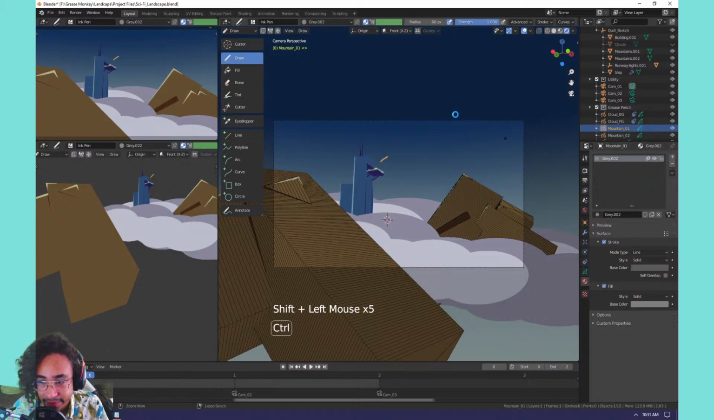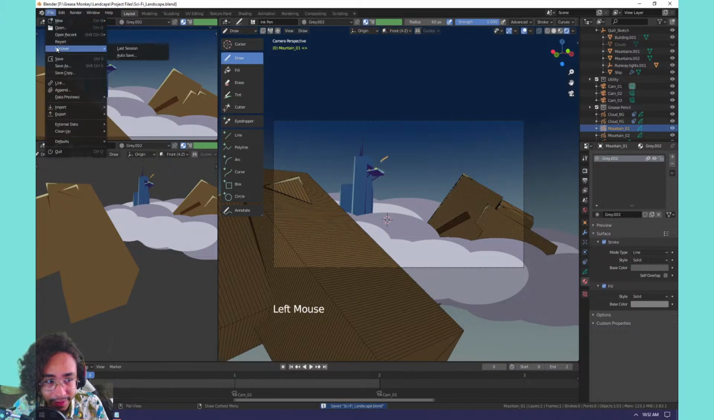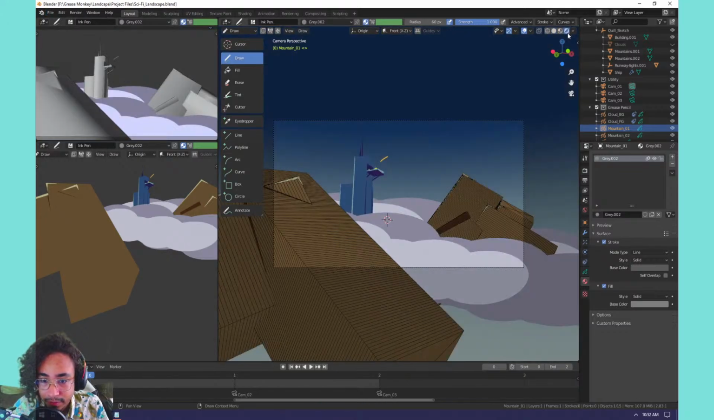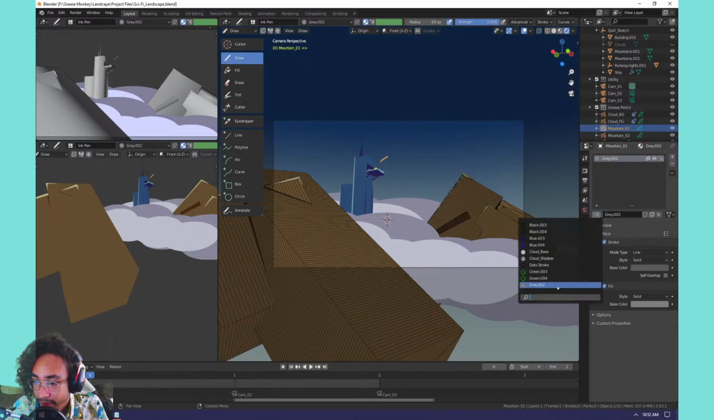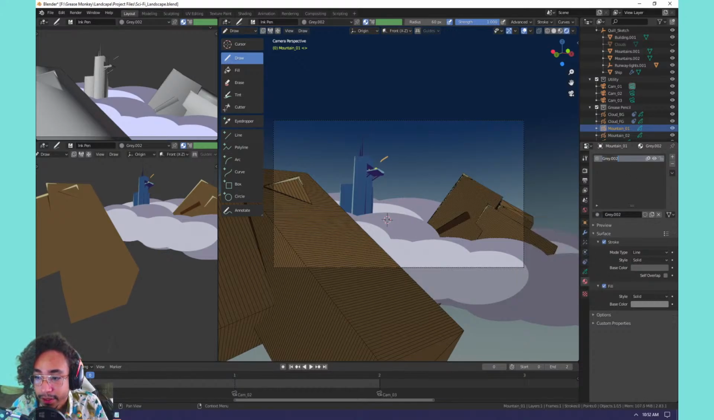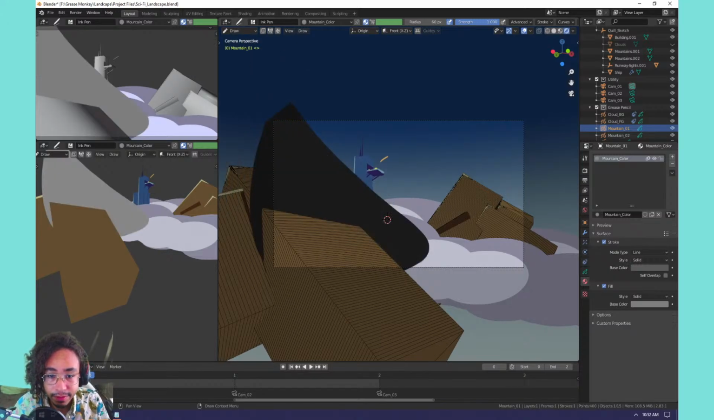So like I save, and then I reopen. Let's see. Okay. Nope, there's just still a bunch in here. There's just too many. I don't understand what's happening. Okay, so we're gonna name this mountain color. Boom. And we're gonna see about making a mountain out of this.